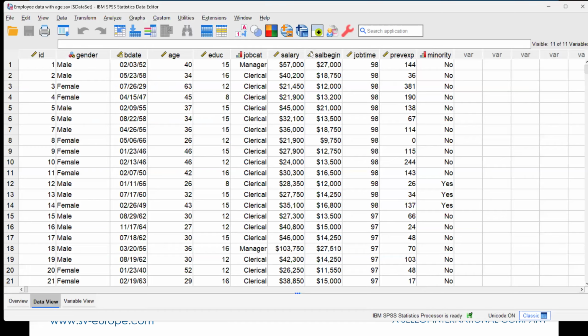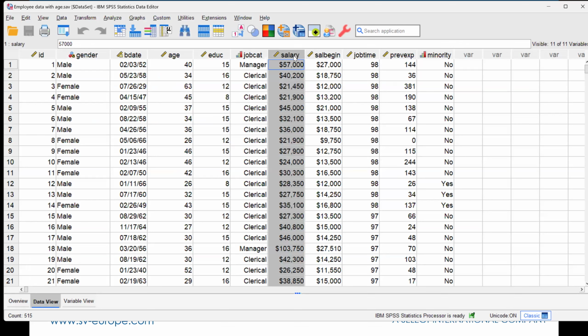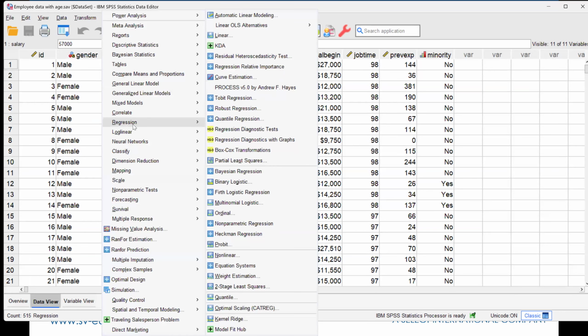And I'm going to try and predict people's current salary. If I go to Analyze and go to Regression, you'll notice that nowadays in SPSS there's just a ton of different regression methods. These are all forms of regression. Heckman regression, quantile regression, partial least squares, all different exotic forms of regression. The one that we're going to use is just linear. This is just your classic regression here, linear regression.